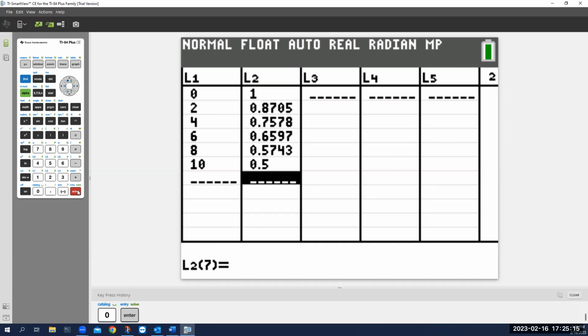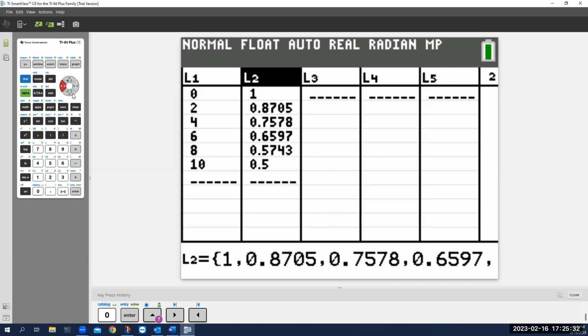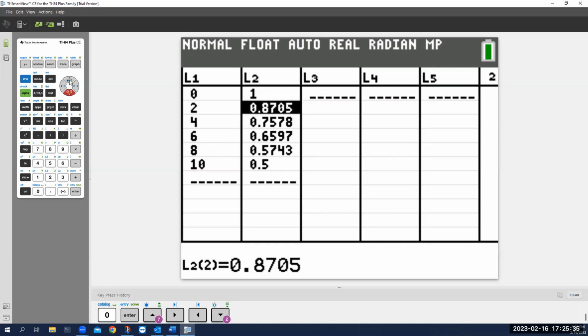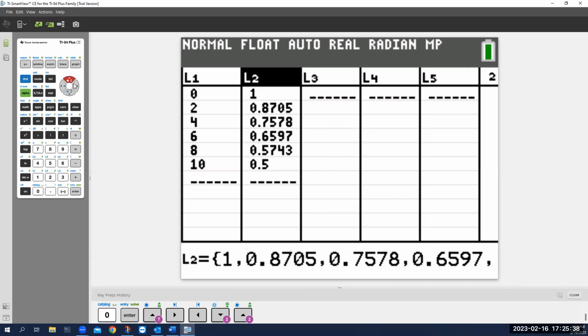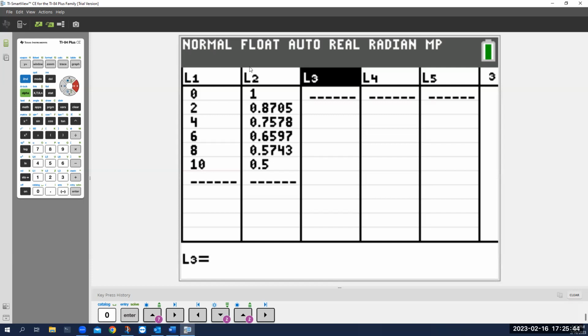Right now I'm all set for my 0th order plot. But I'm going to have all the data ready even for the first order plot and the second order plot. So I'm going to use my arrow keys to go to L2 first, then the right arrow key to go to L3. Once I'm in L3, I'm going to use the already existing concentration values in list 2 to calculate my L3 values.